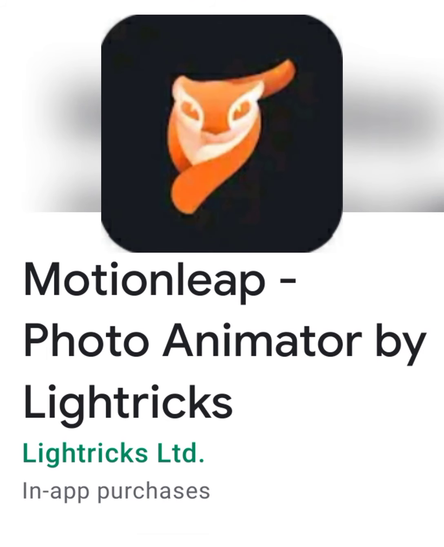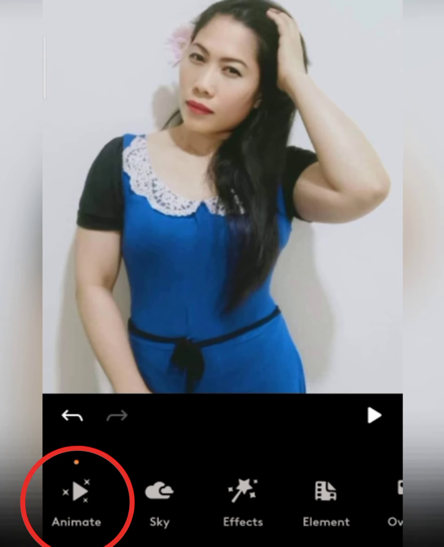Today, I want to show you how to make my dress flow by using Motion Leap Up. Motion Leap Up brings life to images through animation. First, click Animate. This will give the appearance of movement using animation technique.